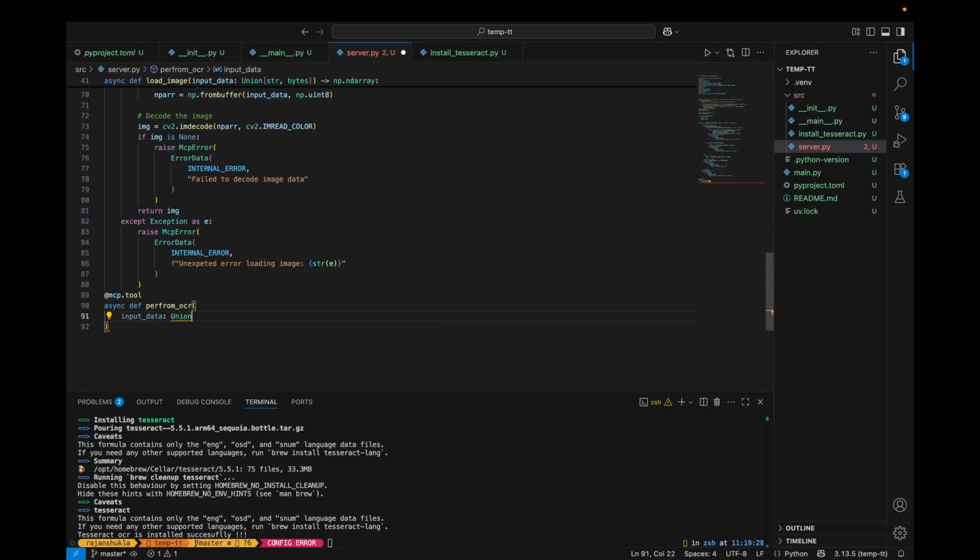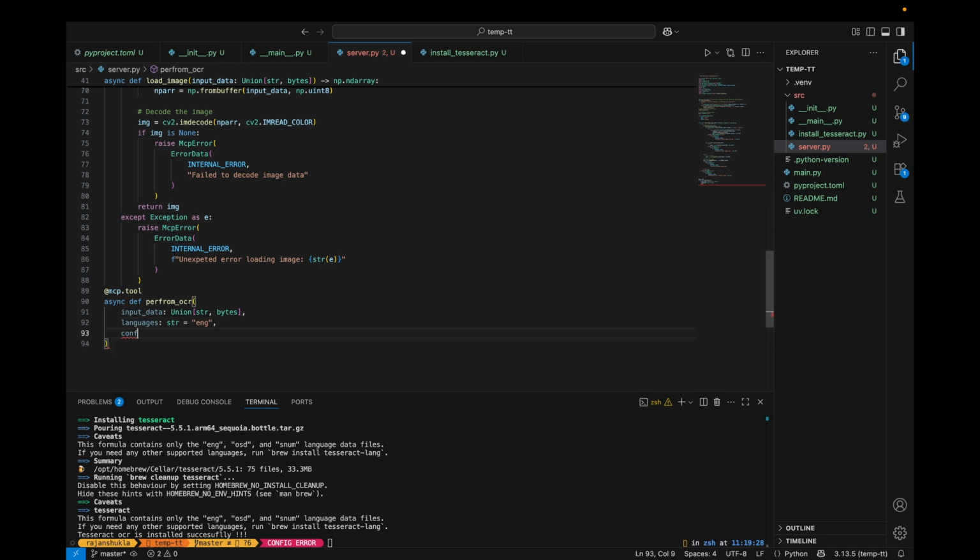Let's give it a union of str and bytes, because these are the two different types of input. And then you can also specify for Tesseract what language it is. Languages, this is str, by default we'll use English if not specified.